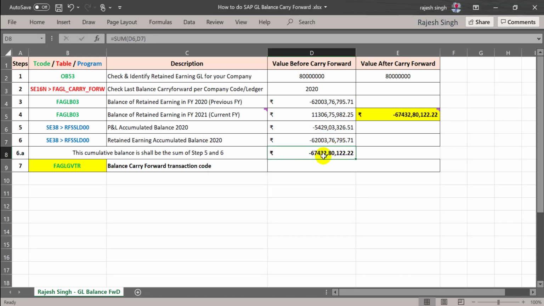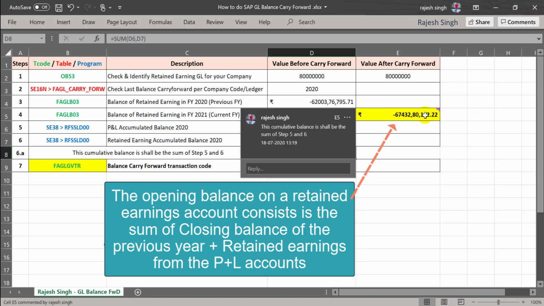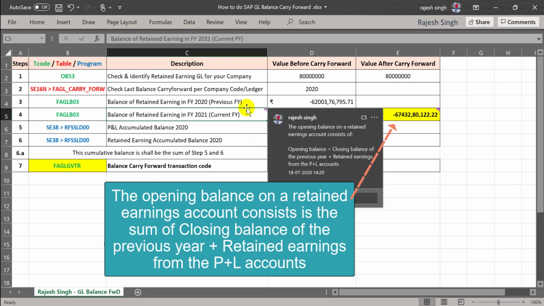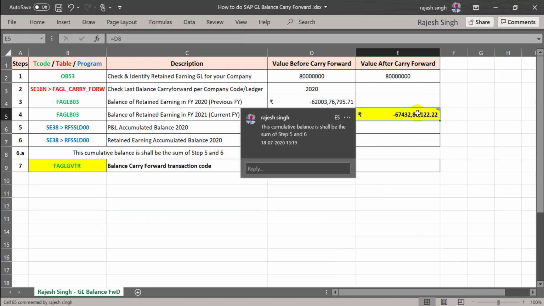Now you can see in this step 6.a, my balance is getting updated. Now what is this balance? This is the balance which will be the retained earning fiscal year 2021 closing balance. How is this balance getting calculated? It is the closing balance of the previous year plus the retained earning from the profit and loss account. The sum of these two will be the closing balance of the 2021 fiscal year.